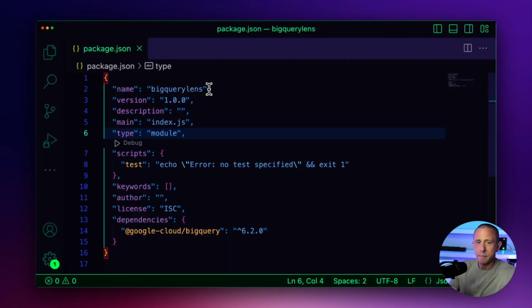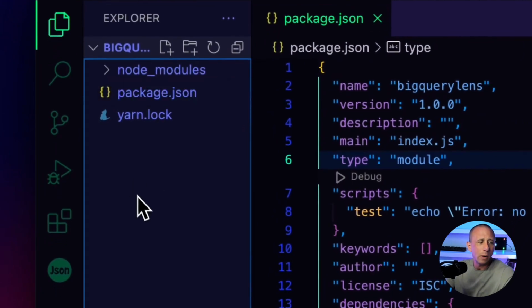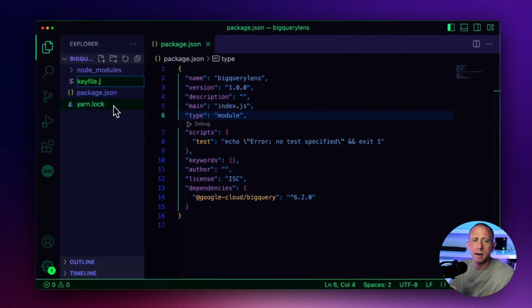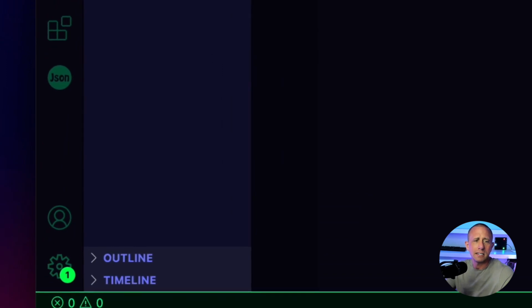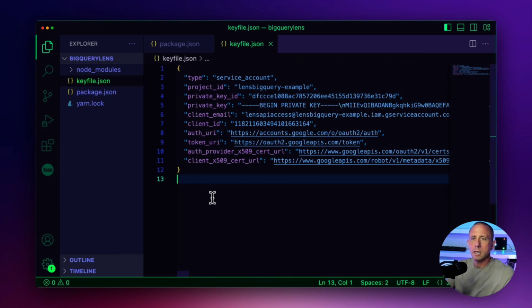And once we have that installed, then we're ready to start importing it and stuff like that. The next thing we want to do is take that key file that we had earlier downloaded from BigQuery, and we're going to paste the contents of that here. So I'm going to say keyfile.json, and I'm going to open up that file and paste the contents here. So we've brought that key file down. We now have it available in our app, and we can start making API calls to BigQuery by referencing this key file.